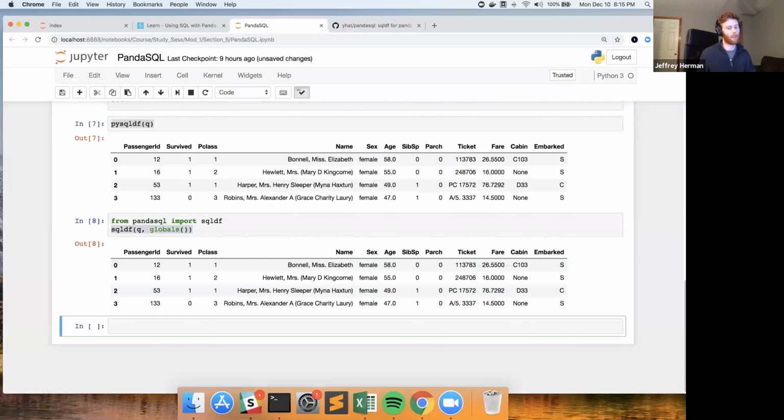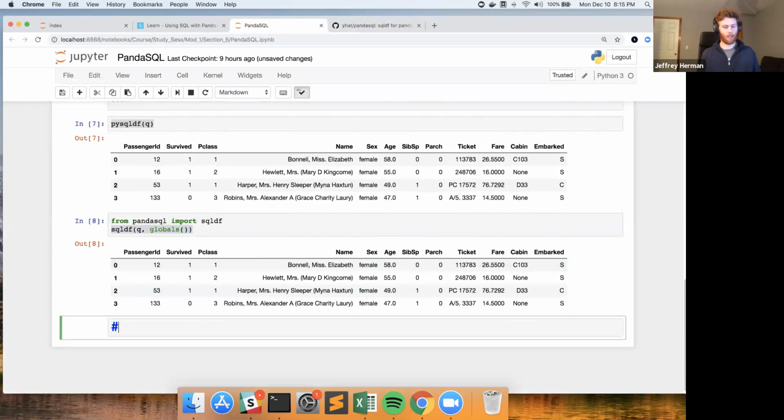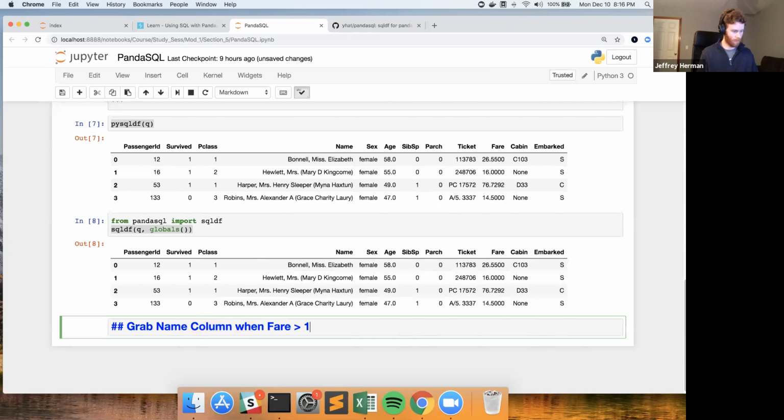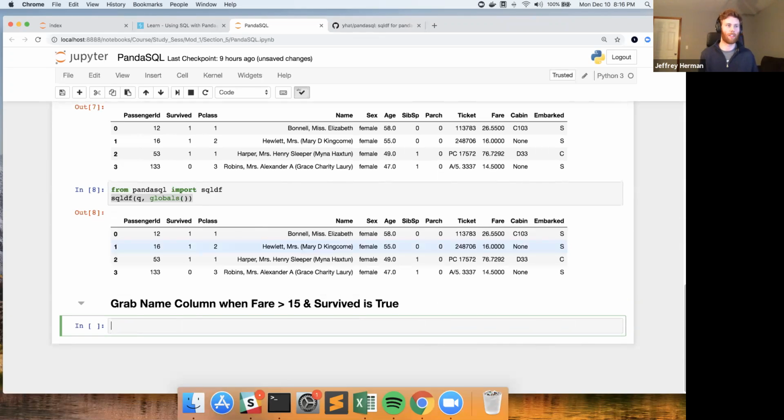So let's do another query. This time, I only want to grab the name column when the fare is greater than 15 and survived is true. So if I'm going to do this in Pandas again first, anybody know how to do this in Pandas? It's all right if you don't.